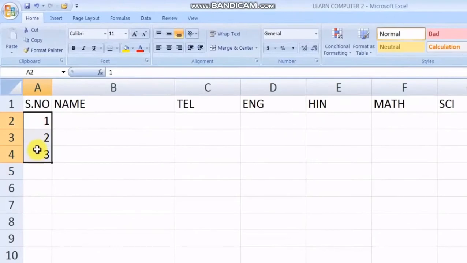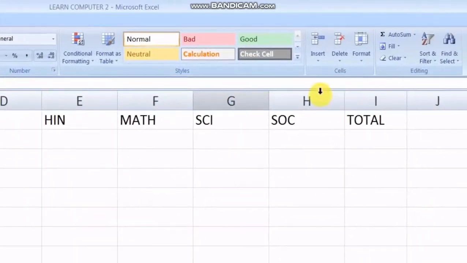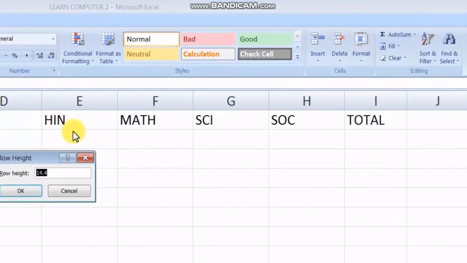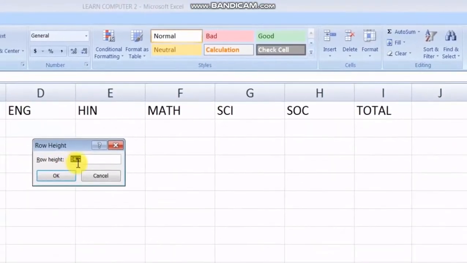Same with the case of row height. Let us see how to increase row height. Select the rows whose row height you want to increase. I am selecting these 3 rows. Go to Cells group, click on Format option and click on Row height option. One dialog box will appear.